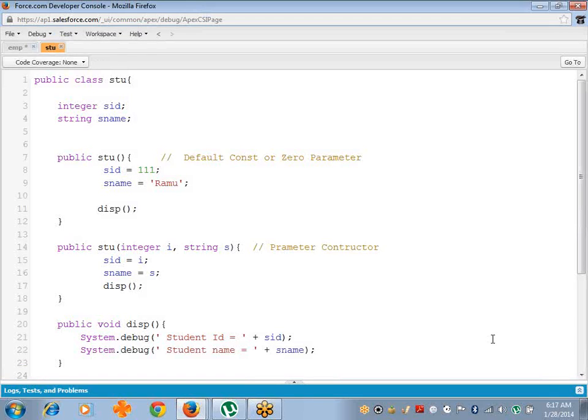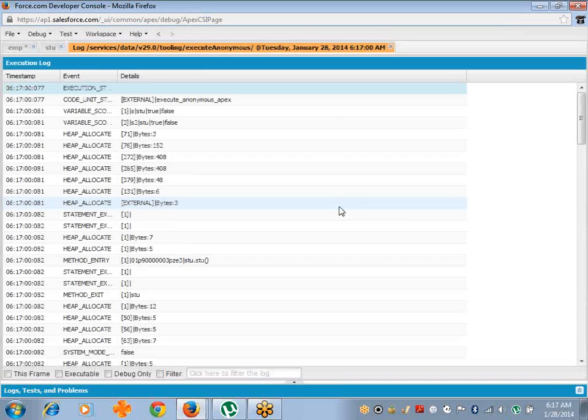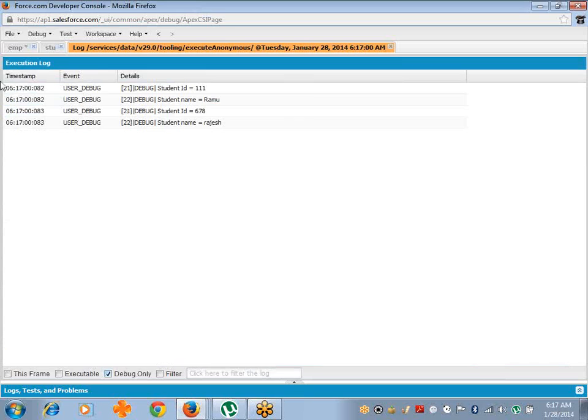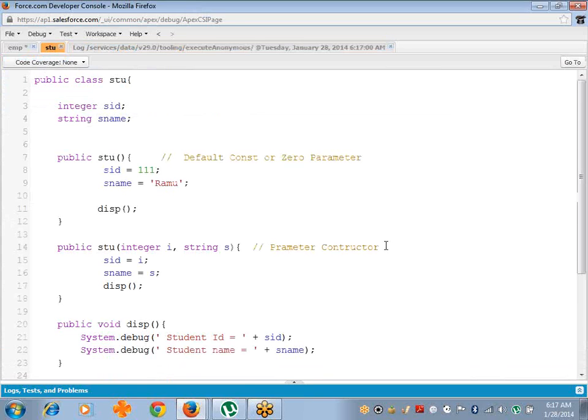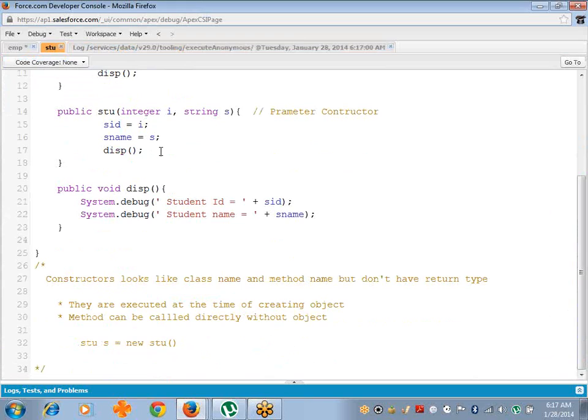So the constructors are used to execute the program at the time of creating an object. While creating an object only, these constructors are executed. And methods are called within the program without creating an object. So I am not creating an object directly. Look at the values.